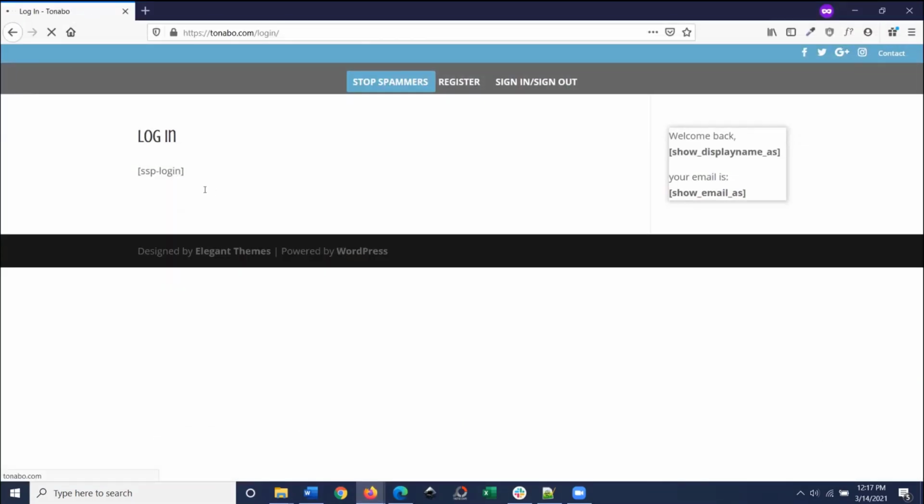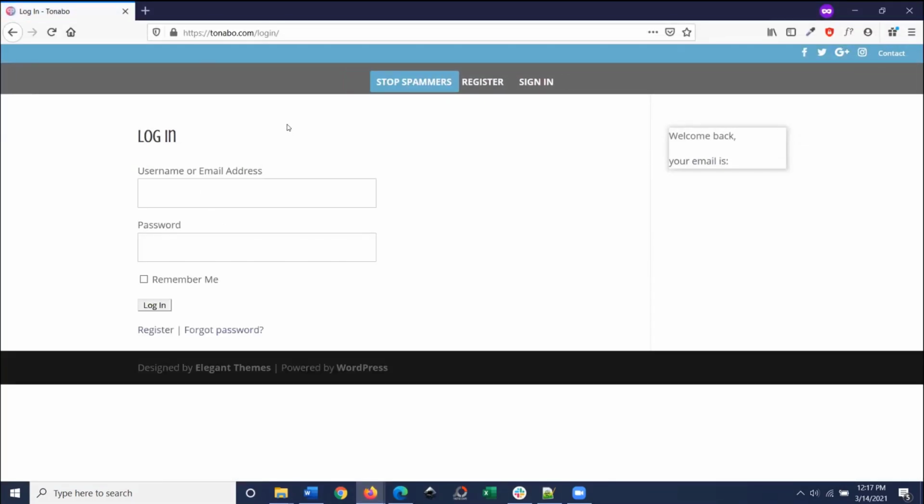So we see the actual login form rather than the shortcode. So if you have Stop Spammers Premium, you'll just be redirected to the themed login if you have that enabled. Okay. So that's a feature within the premium. Yes. Okay.